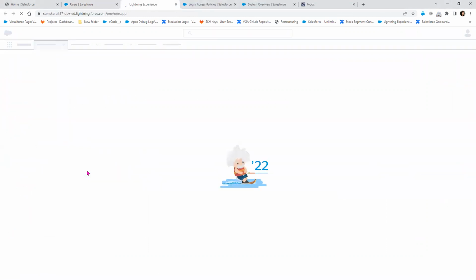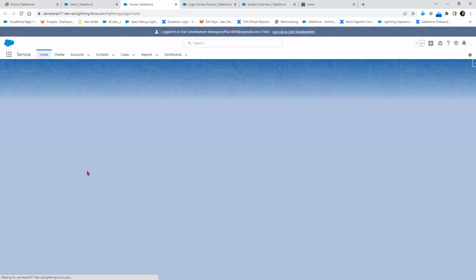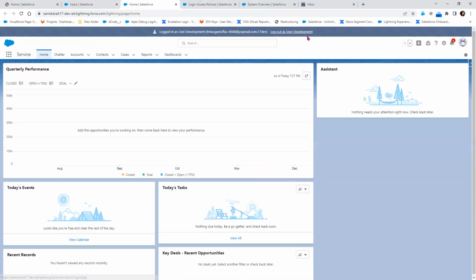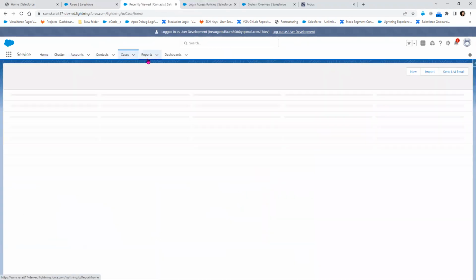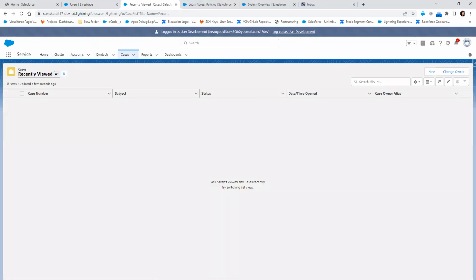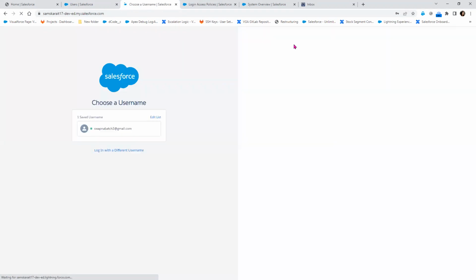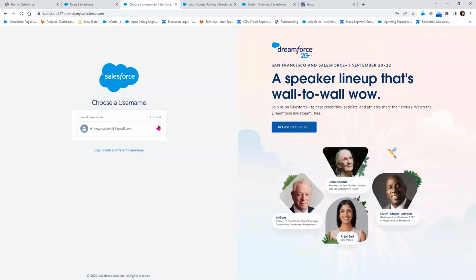I can log in as some user, see here, user development. Right now I can recreate the issue and I can fix the issue. And once the issue is fixed, I can log out from the other user. So that is the flexibility which I have.